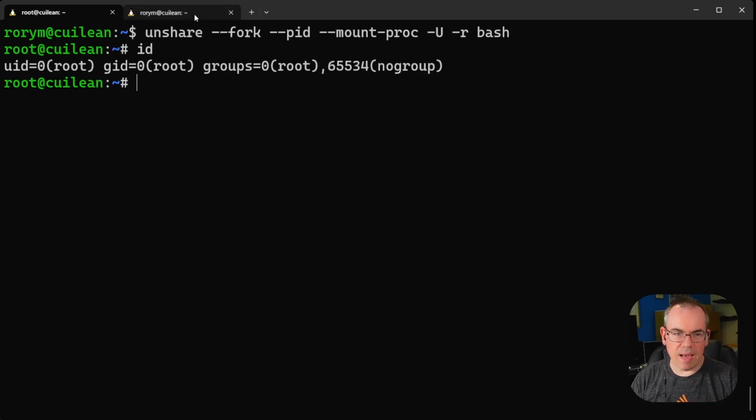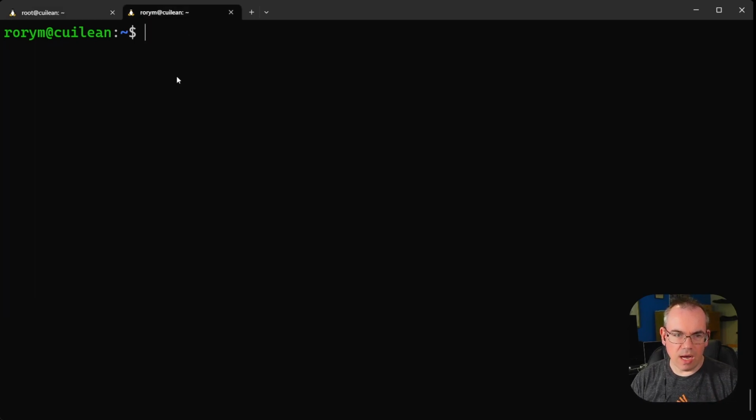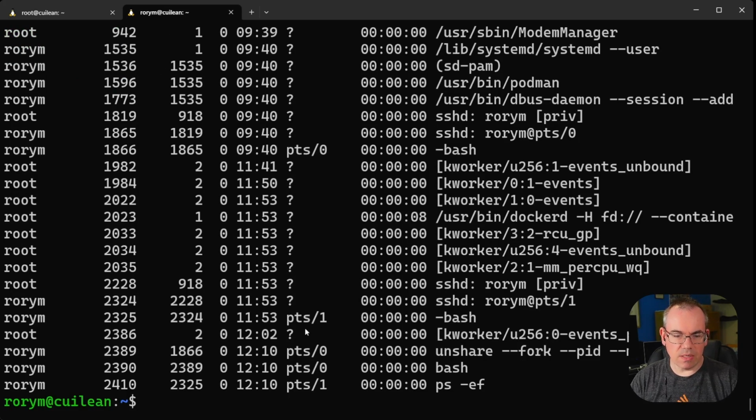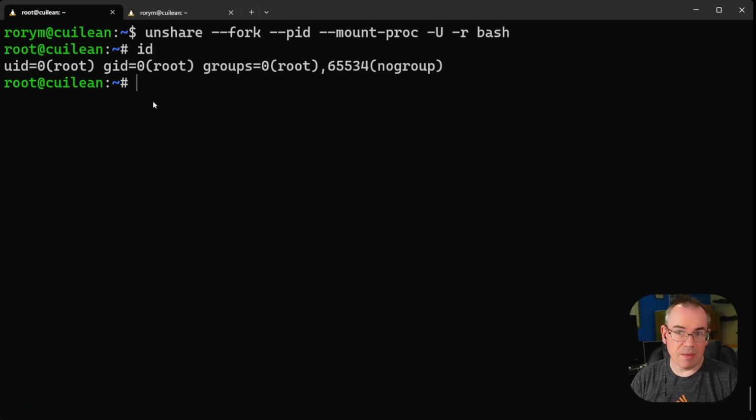But what's actually happening on the host side? What's happening in the wider host? I've got another shell here, and if I do ps -ef, you can see down here that the unshare command, which we've just executed, is running as my ordinary user, and the bash shell is running as my ordinary user. So this is a user namespace. As far as the host is concerned, I'm still my ordinary user. I have the privileges of my ordinary user, but as far as my shell is concerned, I'm running as root.